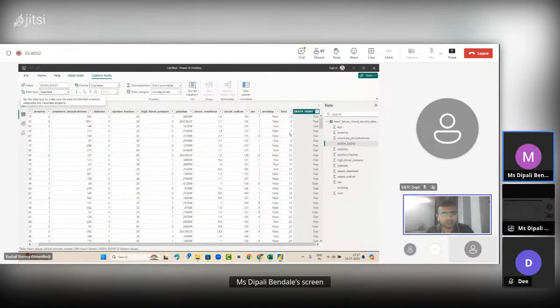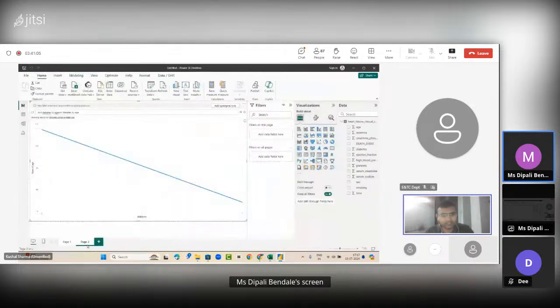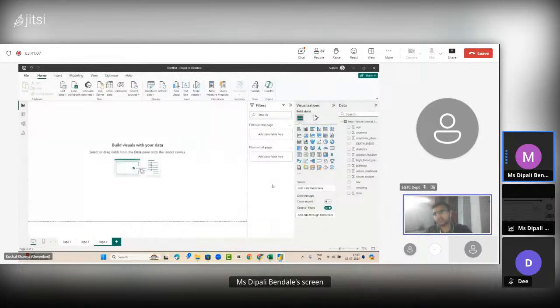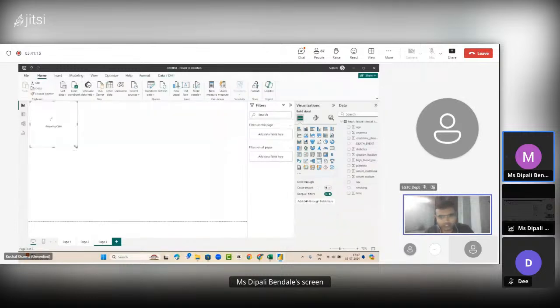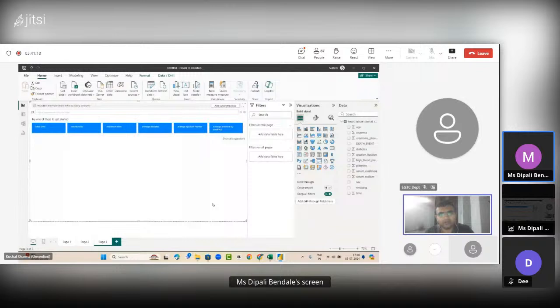Anything else? Gender also, it is male, female, so I'll keep it as text. Then I'll go back to the analysis and I'll add a page. Now you can see that these particular things are not numbers, because if they are considered as numbers, it's a problem. Now go for the questions, and here you can write the questions.